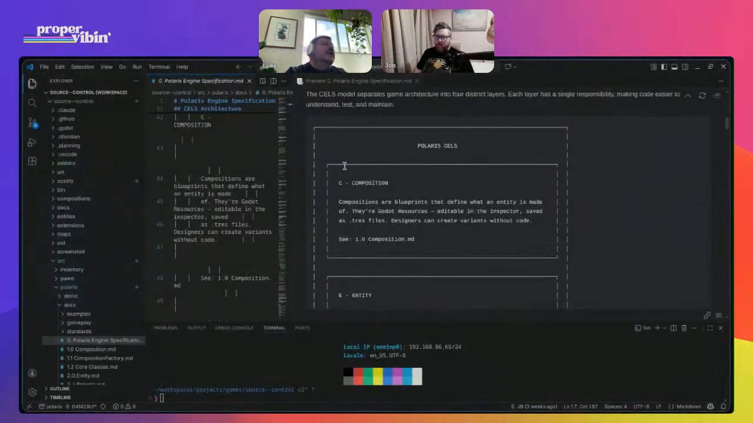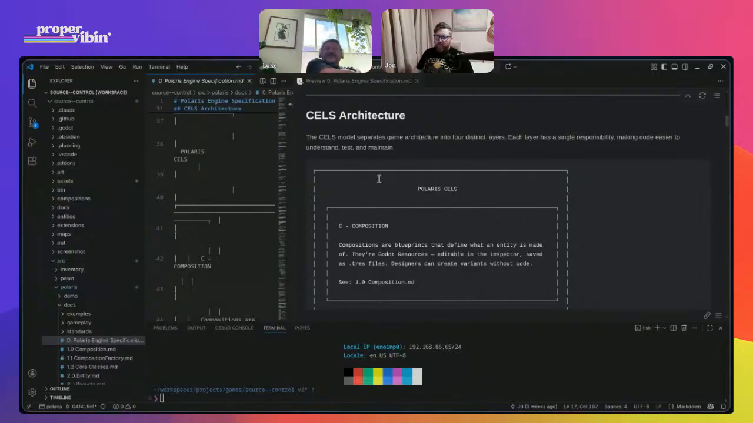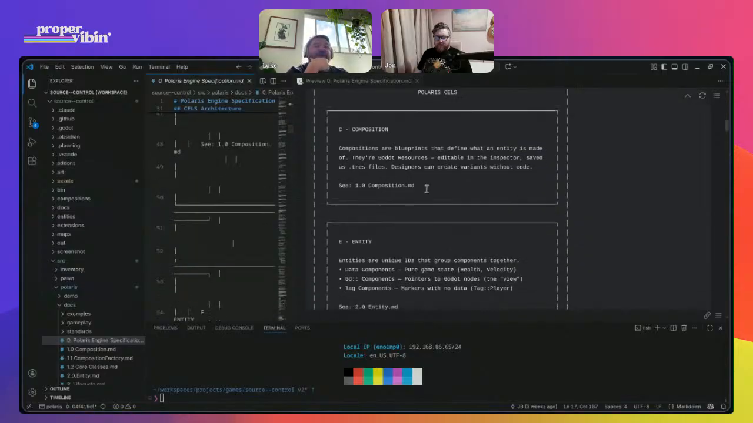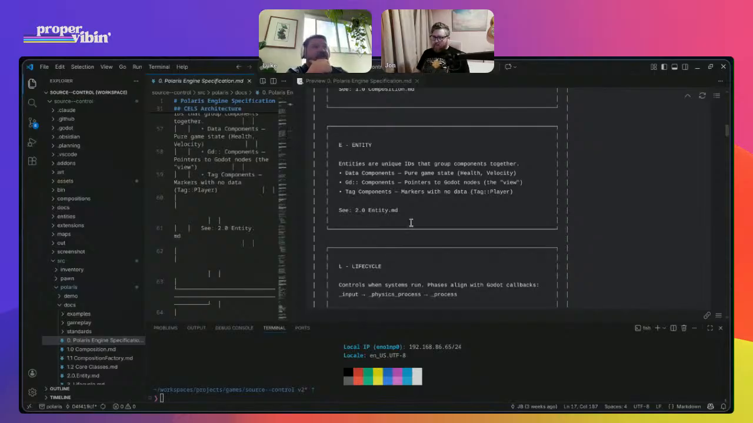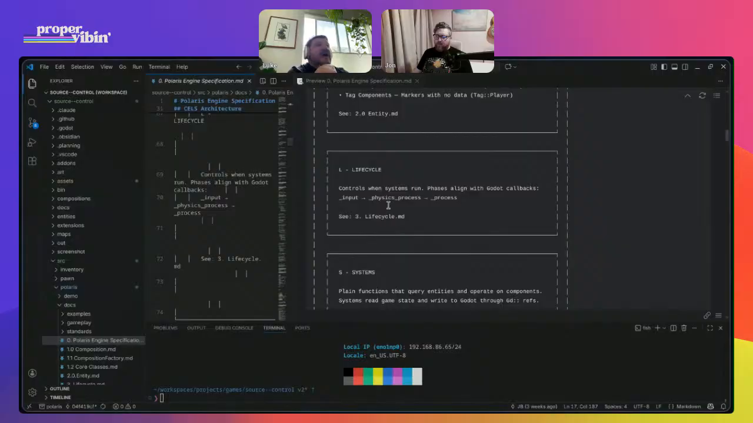So let's walk through the 4 steps to it. In essence, what I've broken it down to is 4 main things. So, it is composition. This is the building of your prefab or your blueprint. Like, what represents that kind of entity? You know what I mean? And then you have the entity itself, which is comprised of components, and this can be all your data for whatever's in there. You have life cycle, which kind of controls the life cycle of those compositions.